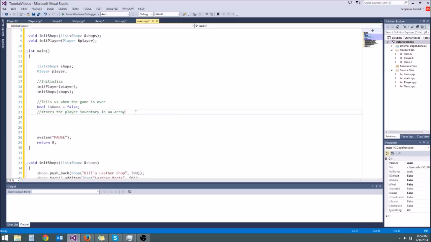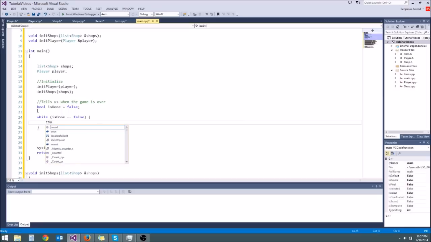Okay, so we have a bool is done, and so on. Alright, what we should do is ask the player what shop he wants to enter. So let's do an outer while loop: while is done is equal to false, cout, what shop would you like to enter? Now, instead of doing it all here, let's make a function.